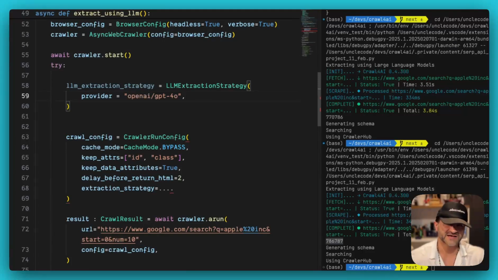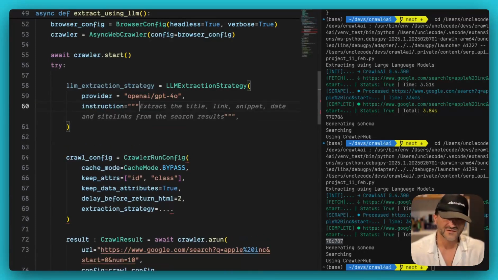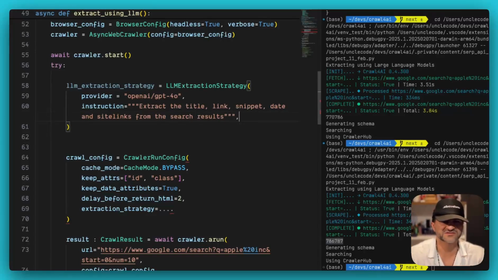You can also pass an API token here, but if you don't pass it, it reads from your operating environment variable, which I do have in my environment variable. Then a very important thing is instruction. Instruction is the way you communicate with your language model, right? Extract the title, links, snippet, dates, and site links from the search results. Okay, that's a very, very simple way to talk. And then you can even say summarize.